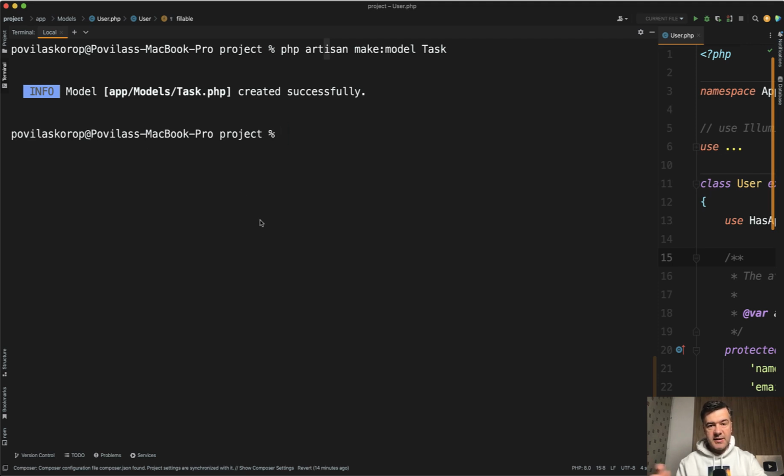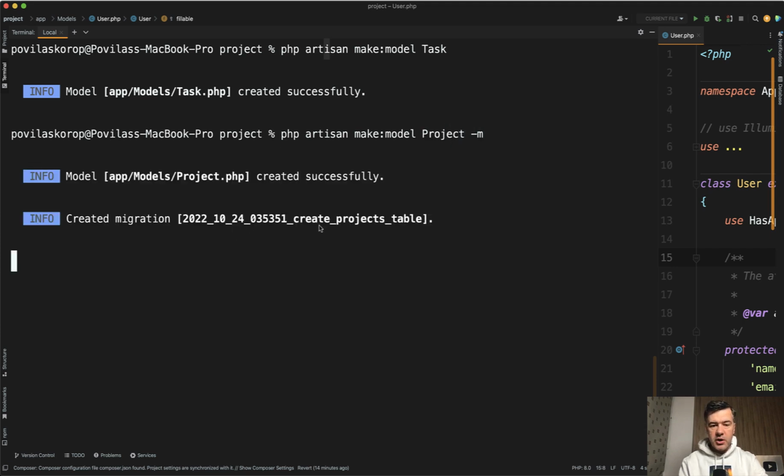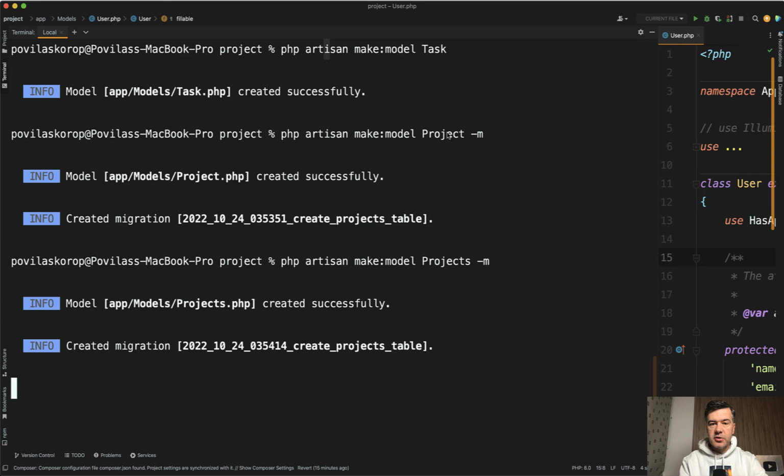called tasks. So if we generate, for example, model Project, singular form, with migration, the migration name is create_projects_table, not the project singular. Now this is a typical behavior and kind of a best practice, but it's not the rule. So if you generate Projects, it will still also work. I don't advise it, I don't recommend it because it's not the conventional practice, but I wanted to show you that it's not a strict rule.